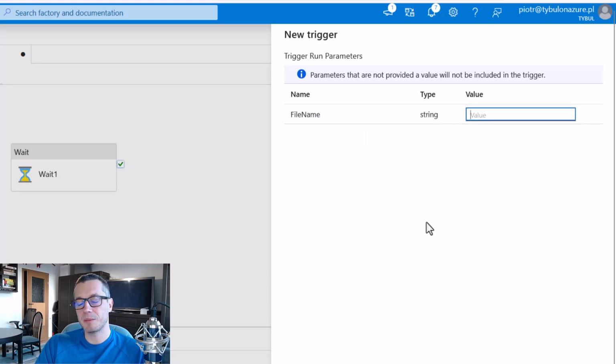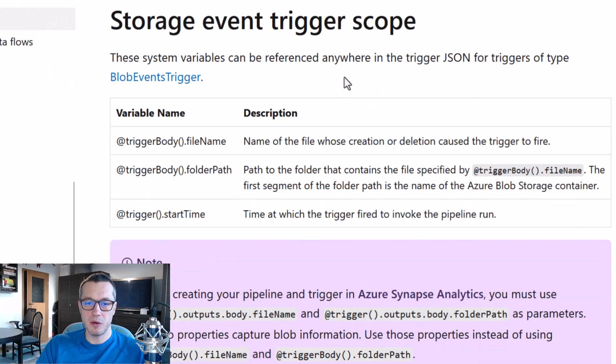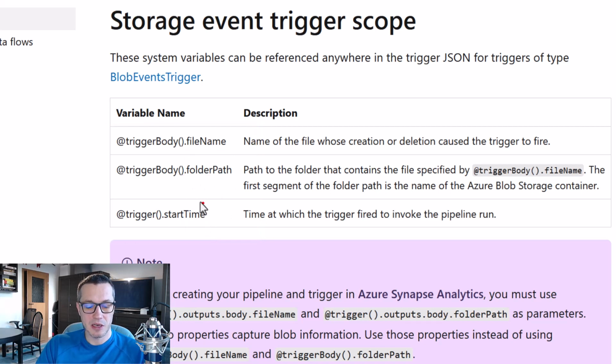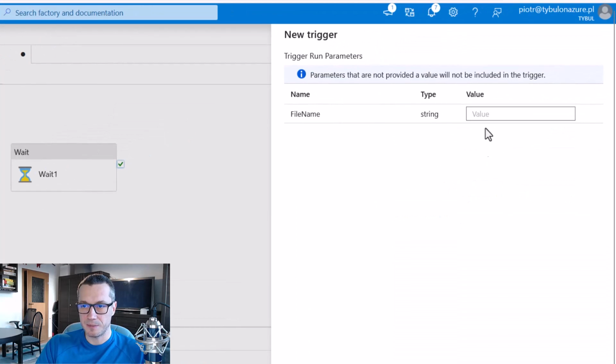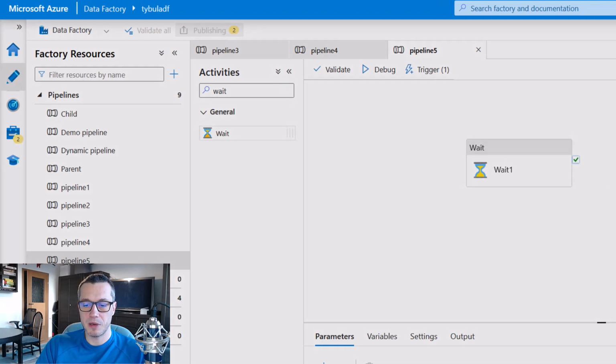And here, because the pipeline expects this file name parameter, let's see what kind of variables are available in case of this storage event trigger type. And we've got 3 of them, like file name, folder path, and start time. And the one I want to use right now is this file name. That should store the name of the file that was detected. So like this. All right. And let me publish it. All right, so the trigger and the pipeline is being published.